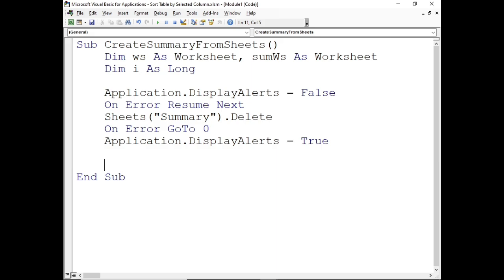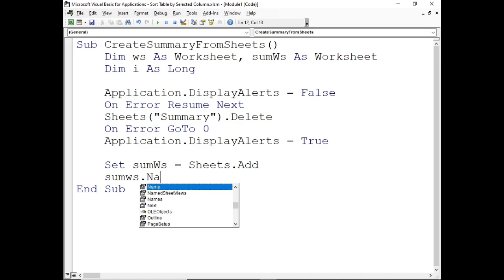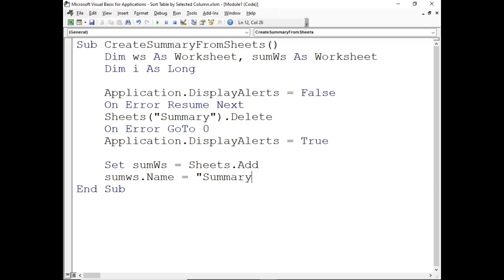In adding the summary sheet, I'm going to say Set sumws equals Sheets.Add, okay, because a worksheet will be added. Then enter. Again, sumws.Name is equal to "Summary". That is the worksheet that we're going to be adding. Summary in quotation marks, then close. No, close. Okay, just quotation marks.